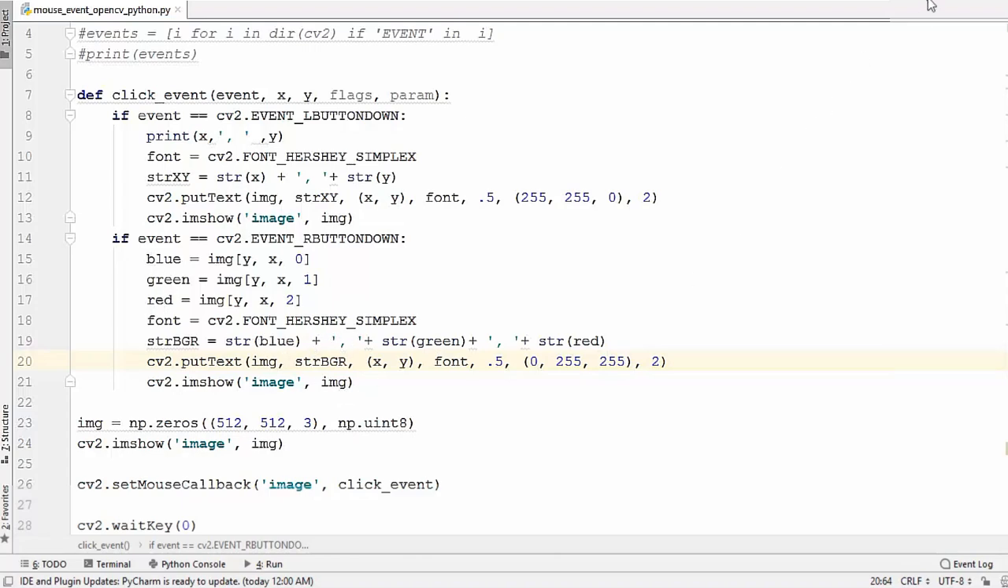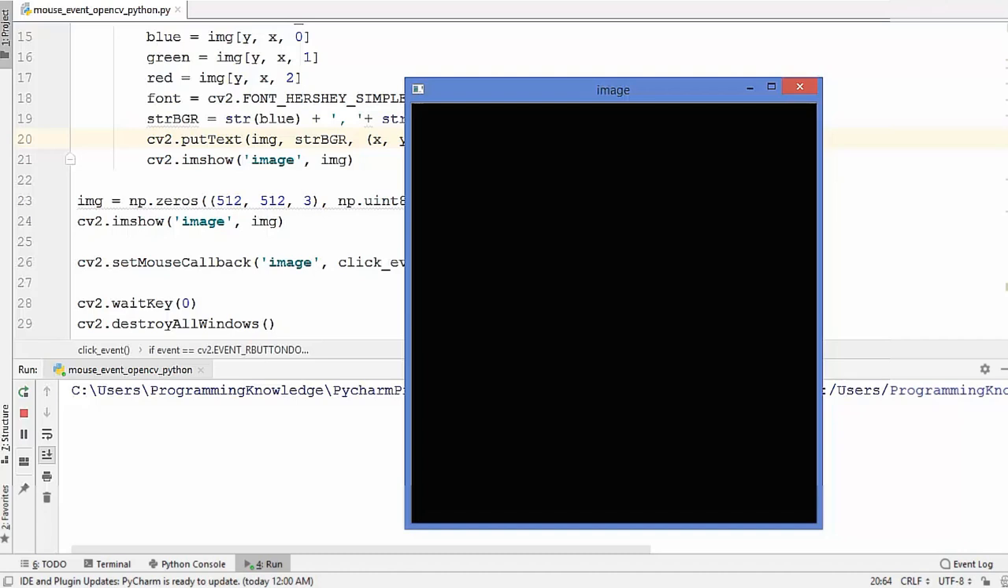Now because we are creating a black image, whenever I click the right mouse button, you can see the BGR channels for this black image will always be 0, 0, 0. When I click the left click, these are the coordinates. When I click the right click, these are the BGR channels.